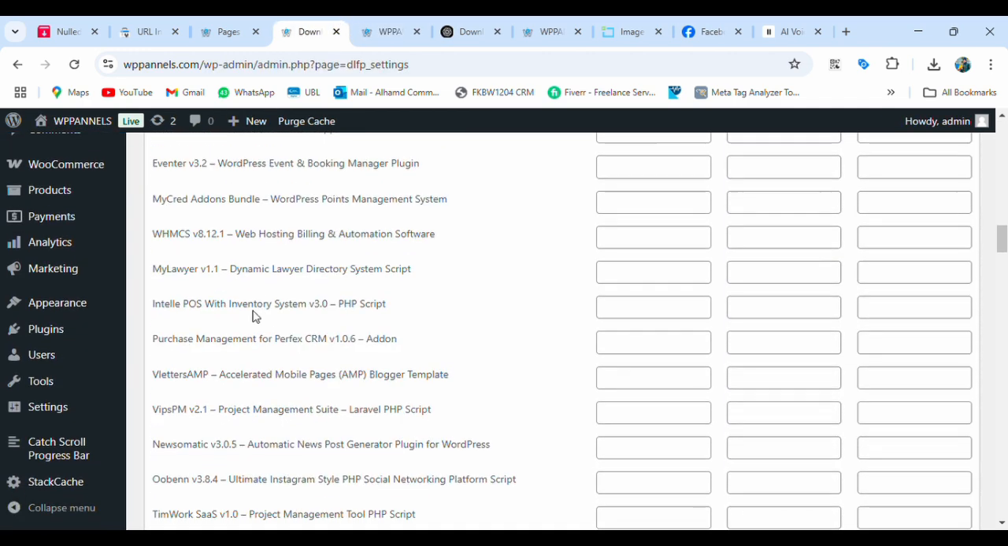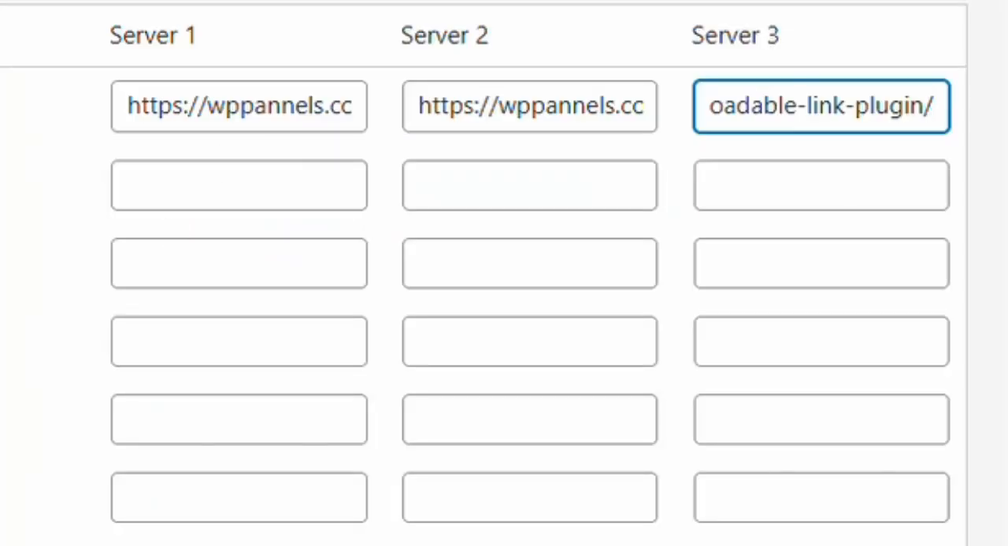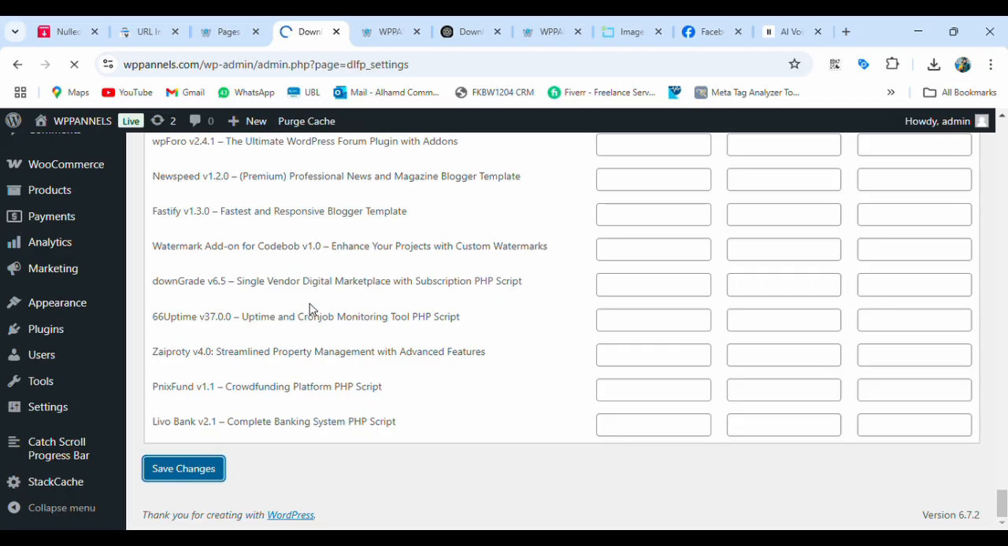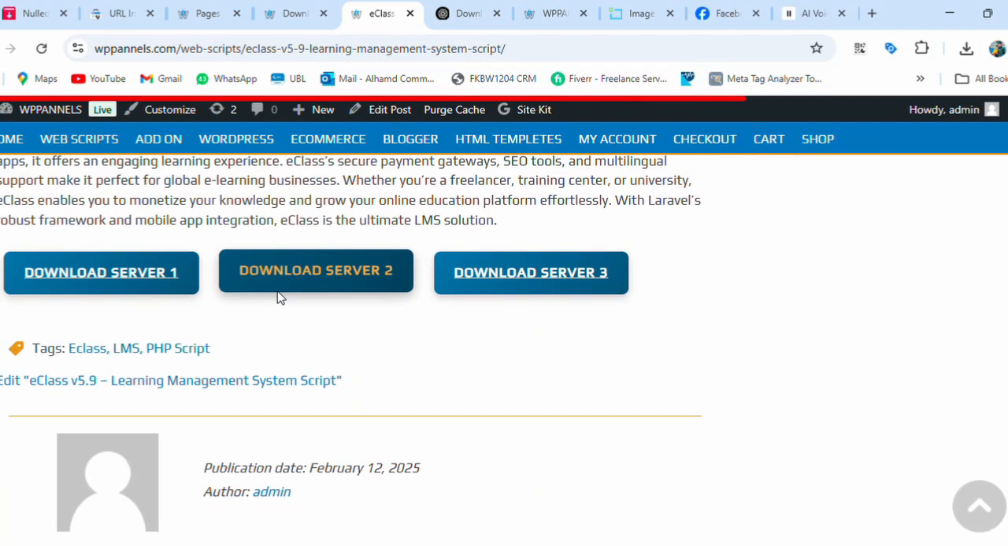For each post, you can add up to 3 download servers. Just paste the links in the respective fields and hit Save. That's it. Your download links are now live.